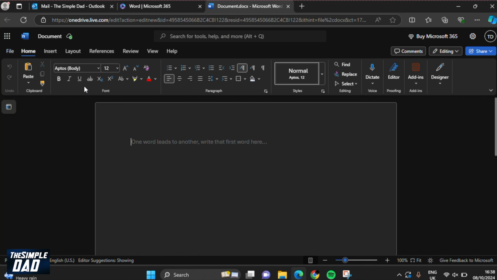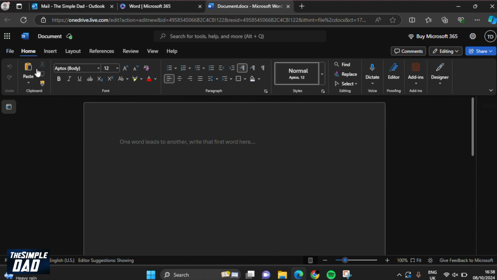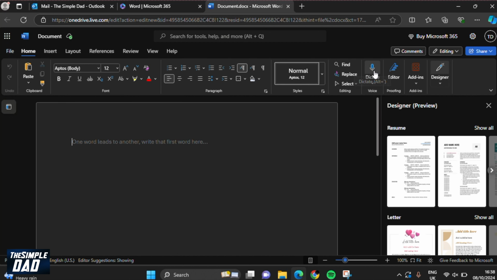Now once that opens up, let's go ahead and start the dictate feature. So here on Home, you need to find the dictate feature, which will be just here. This is the microphone icon. If you cannot find it, you can press Alt and apostrophe, and this will find you the dictate feature. Go ahead and click on it.